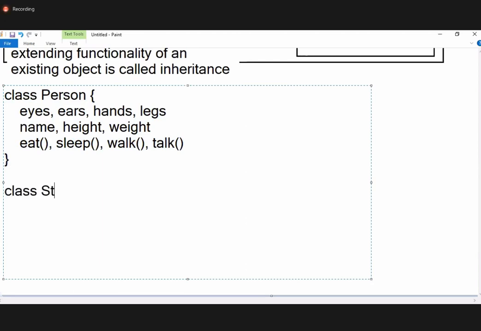We should create a separate class called Student. Then who is a student? Student is a person. Student is not just a student. Student is a person. Student is extending the functionality of a person. So what you need to do is tell the compiler and JVM that a student is not just a student, a student is a person. Everyone understand that? Class Student extends Person.